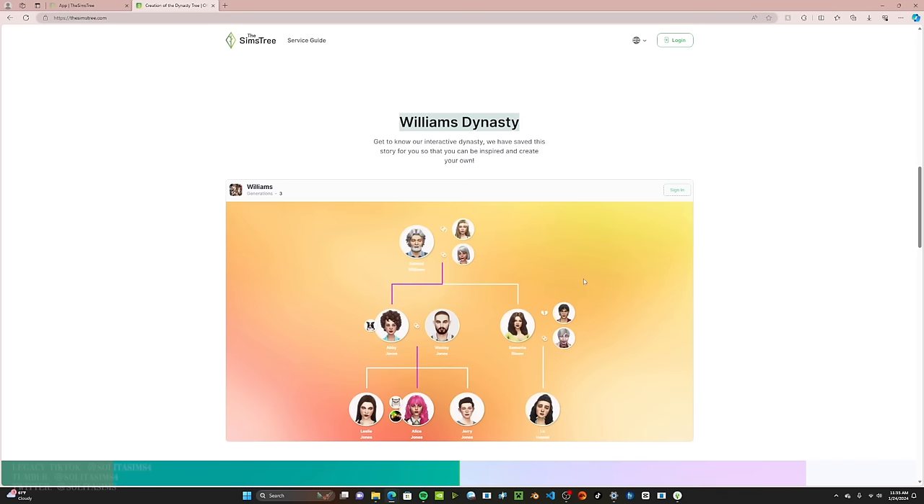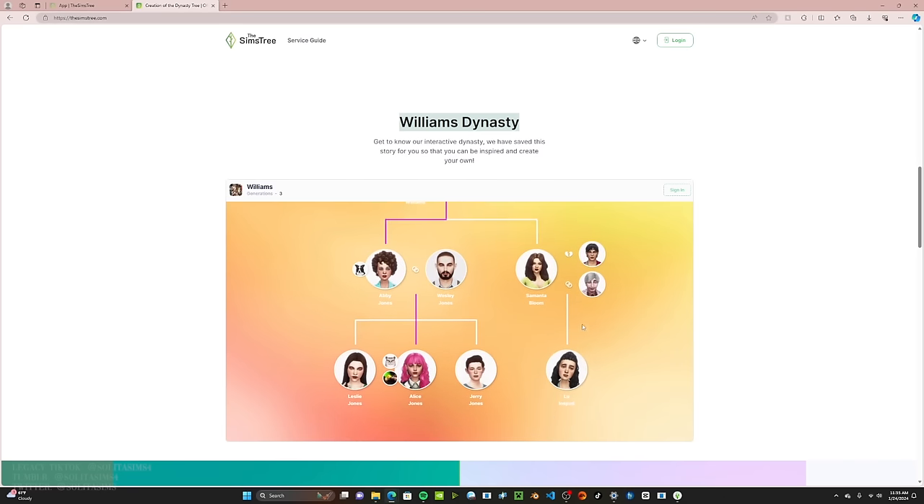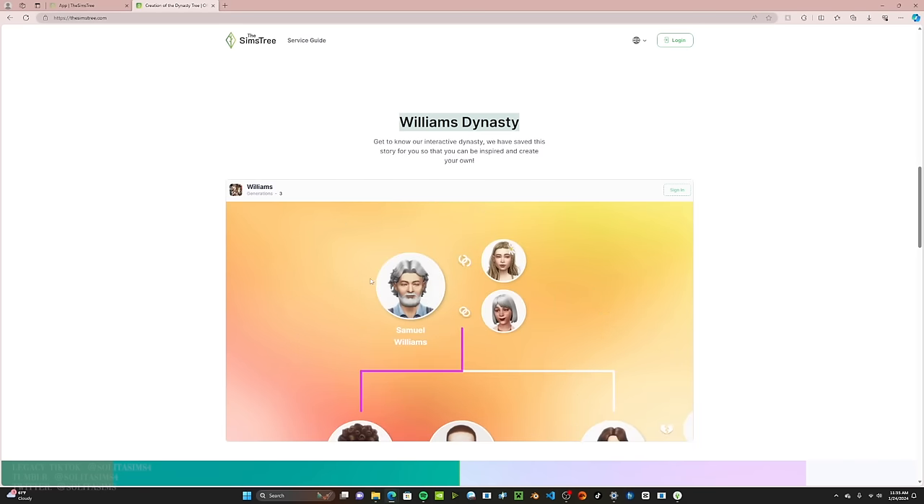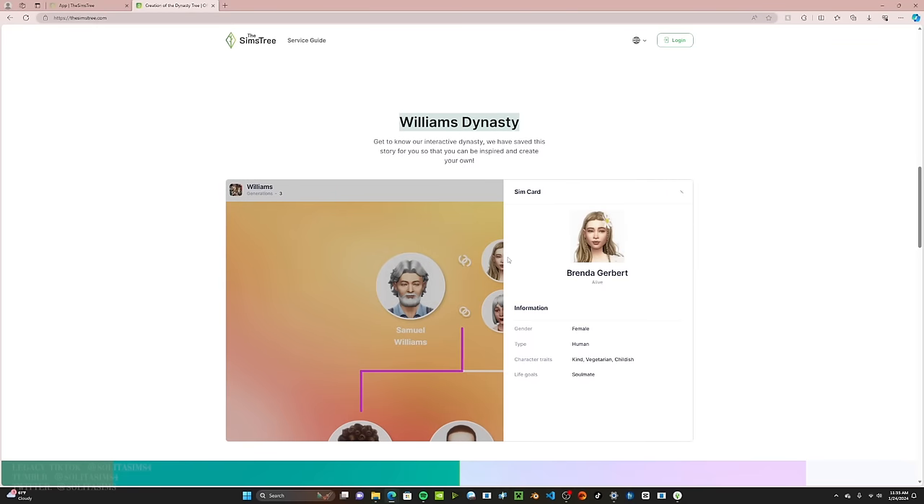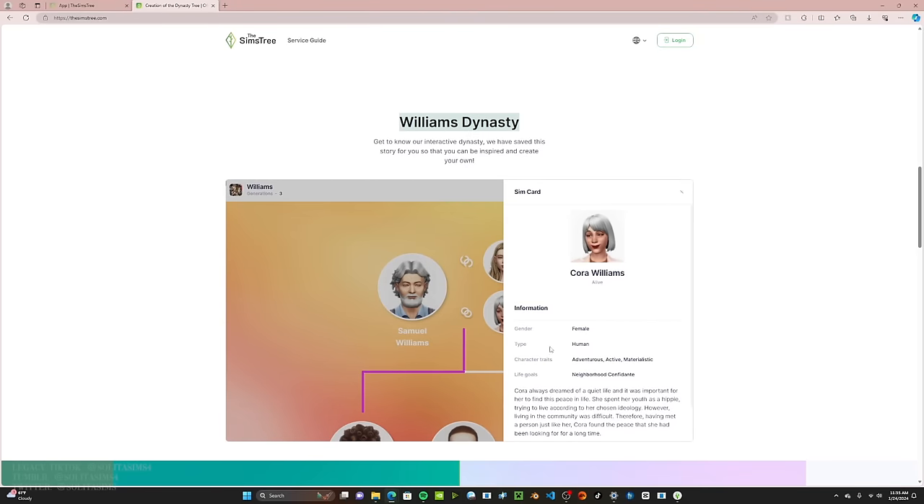And we can kind of move around and play with it. You just have to press shift in order to move it around. It looks like we have Samuel Williams, who was briefly married to Brenda Gerber and I believe his current wife, Cora Williams. And once you click on the sim, you could see all the information about them.